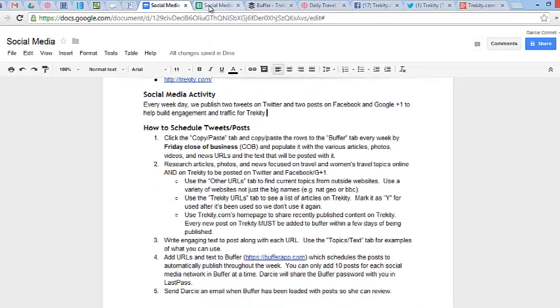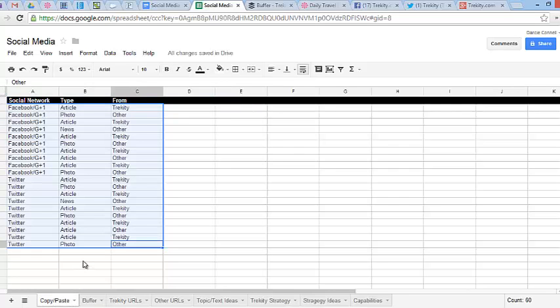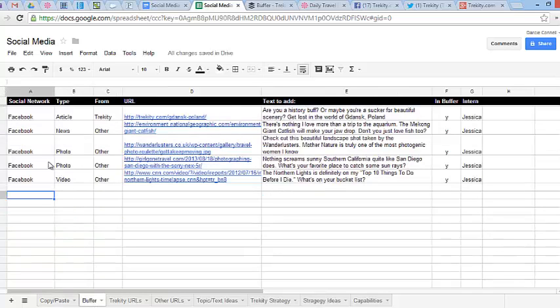So go to the social media spreadsheet, and you'll notice that there are several tabs at the bottom. Click the copy and paste tab first. This will be your guideline. Every week you'll copy and paste this and use it as your guideline to finding what you're going to be publishing on each of the different social media sites. So simply highlight it, do Control-C to copy, jump over to the Buffer tab, scroll down to the bottom when you get to an open space and do a Control-V.